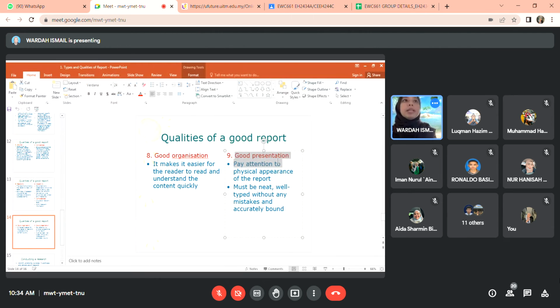Okay, next, good presentation, the presentation of your report. Maksudnya, when people look at your report, they can easily tell, oh, this is a report. Dia ada cover page, dia ada table of content, dia ada conclusion at the back. So the presentation, good presentation.